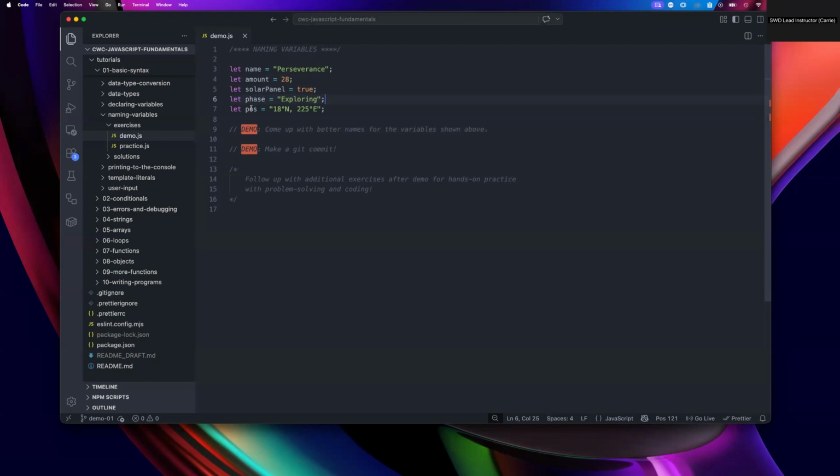And then here, POS, it's an abbreviation that probably means position based on the value, but if you just saw that out in the wild, you wouldn't necessarily know what it was referring to. So our job is to come up with better names for this. Let's talk about the first one.